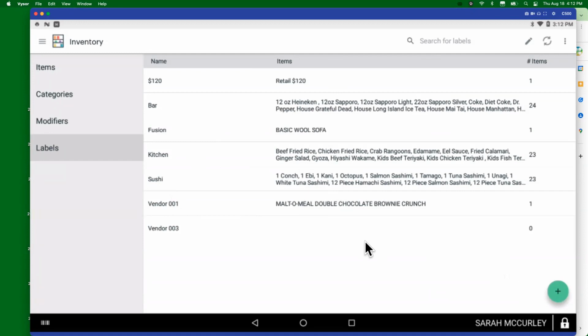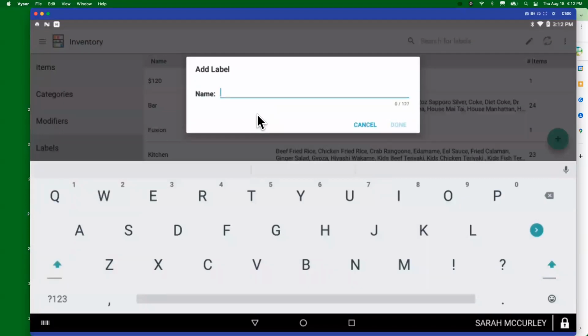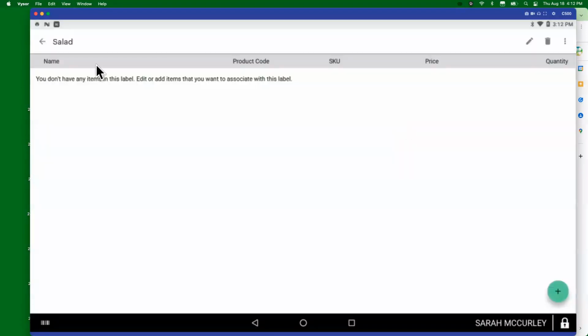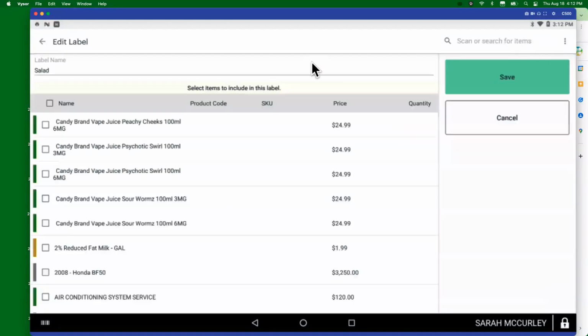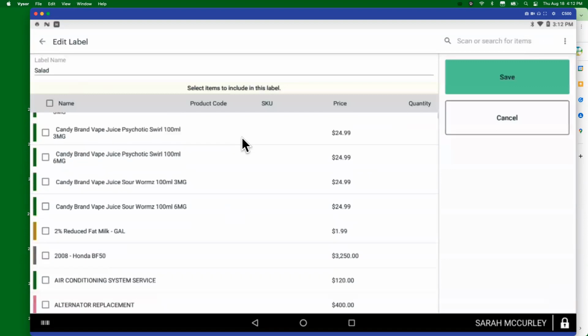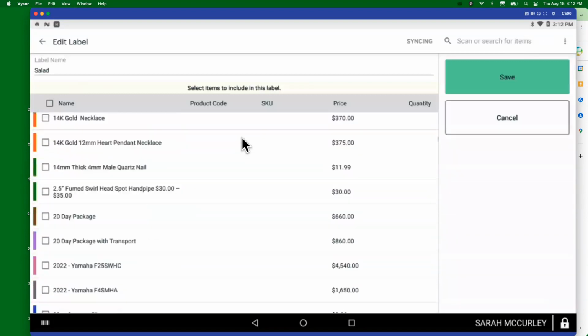So to set up a kitchen printer label, I felt like we could go through that today. We're going to tap the plus sign in inventory first. We're going to create a new label. Let's go ahead and create a salad printer. So here we have our label now called salad. If we have menu items, we're going to tap the edit pencil in here, and then we're just going to go through and find our salads.